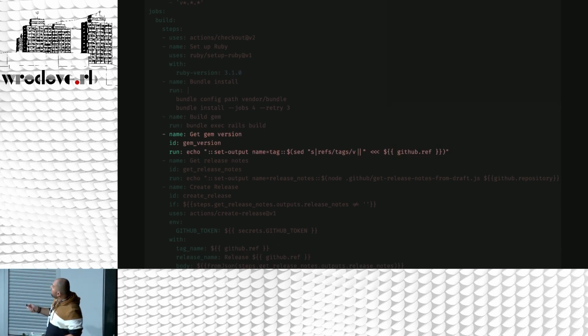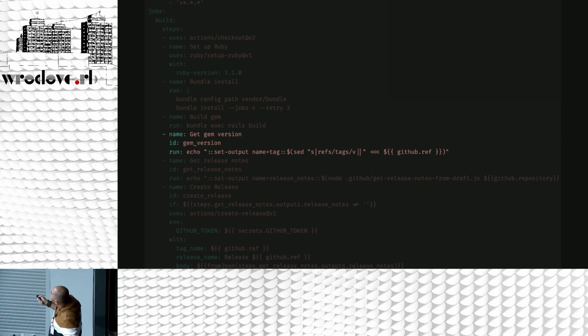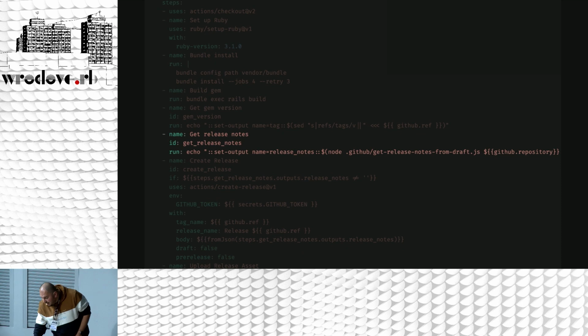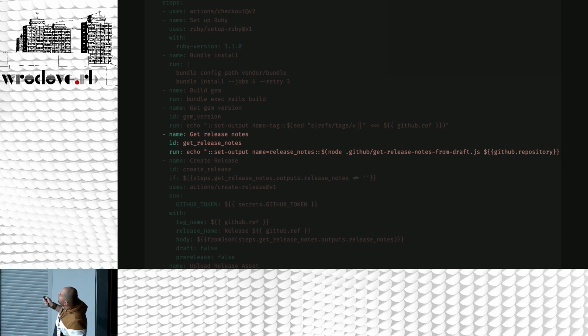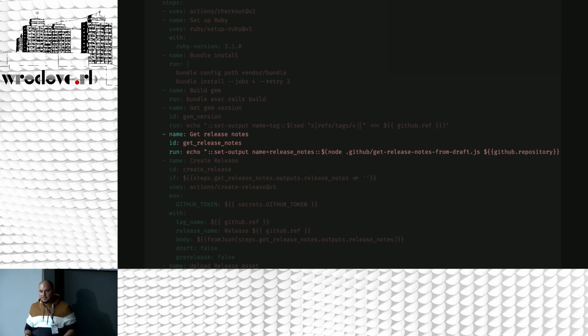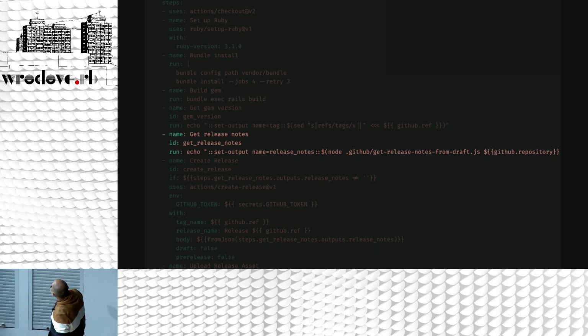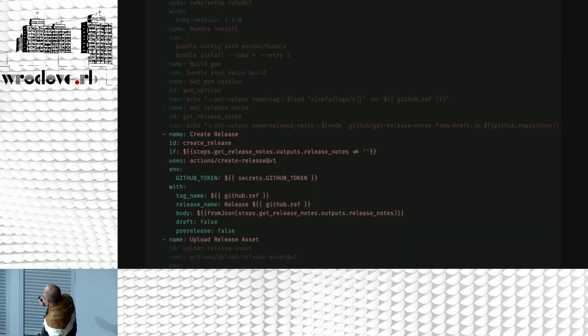Next, I'm fetching the gem version. So I'm fetching that off of the name of the tag. And then I'm fetching the release notes. So the release notes that we previously built using automation. I'm using a JavaScript file here, so this could be a good place to set up a pre-made action. Cool.